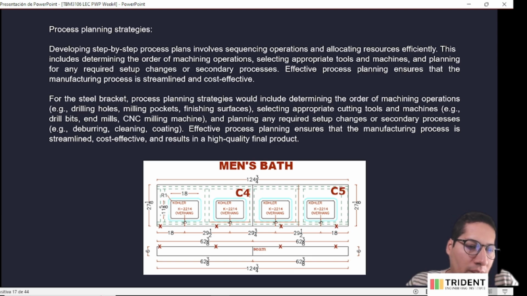For a steel bracket, the process planning strategies would include determining the order of the machining operations, how you're going to drill the holes, mill the pockets, and finish the surface, selecting the appropriate cutting tools and machines, and planning any required setup, change, or secondary processes. Effective process planning ensures that the manufacturing process is streamlined, cost-effective, and results in a high-quality product.